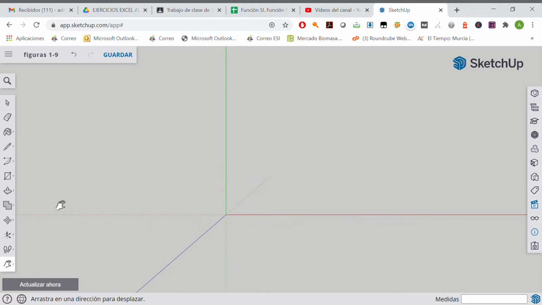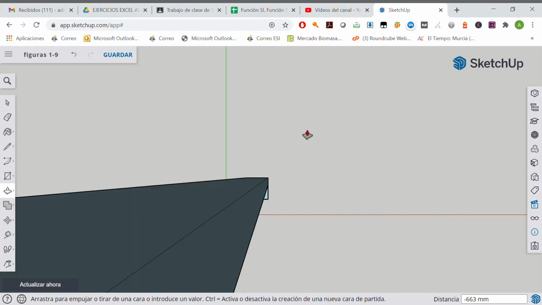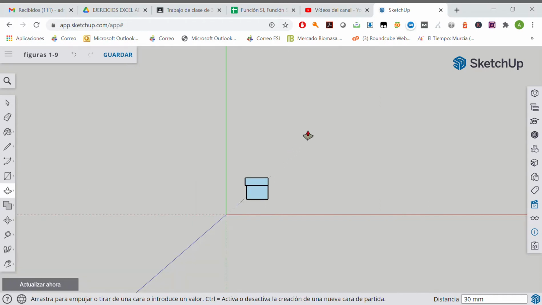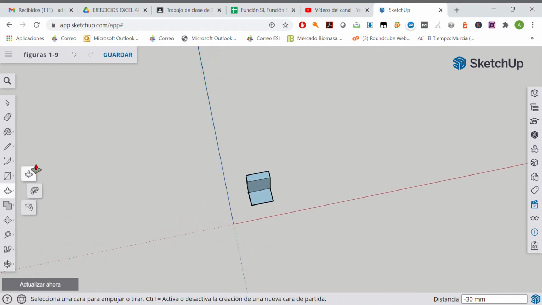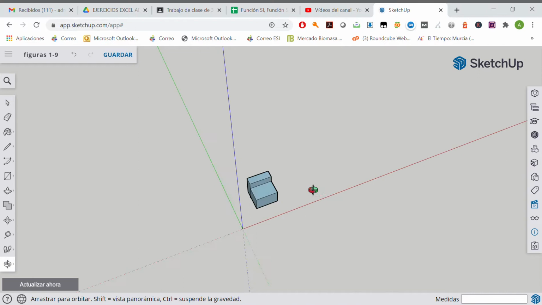Okay, first figure. Let's do a rectangle. It's gonna be 30, 0 millimeters, then press enter. Let's use the mirror parallel to the green axis, 10 millimeters, and then close it with the pencil. Let's give the volume, it's gonna be 30 millimeters, and then press enter. Let's change it a little bit. Let's change the point of view with the orbital tool, and then 20 millimeters. Okay, we will have the first figure.